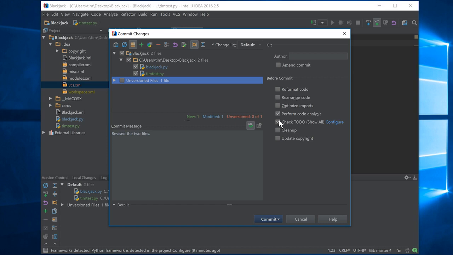And the other thing here, which we're going to leave clicked, is perform code analysis. This enables you to look for particular warnings and errors and to try and get those addressed before you're committing code. So it makes sense to leave those options on normally.